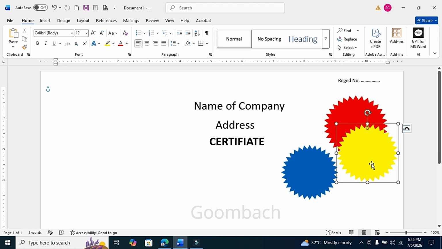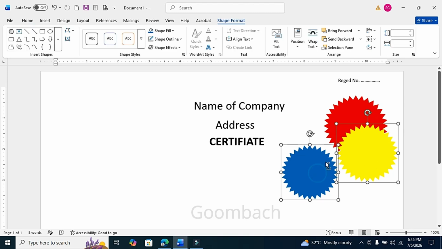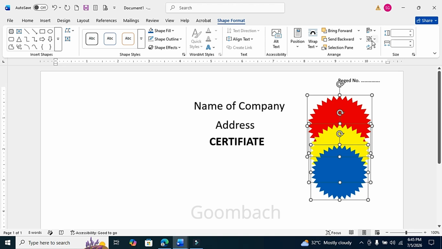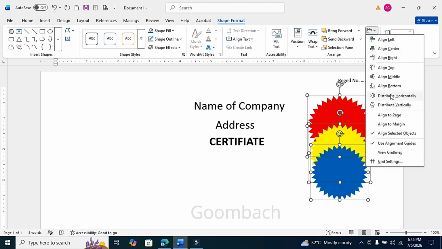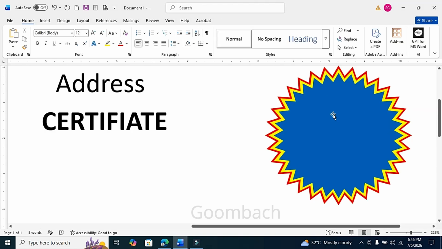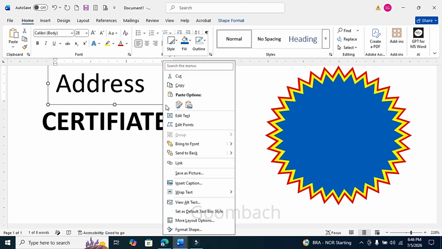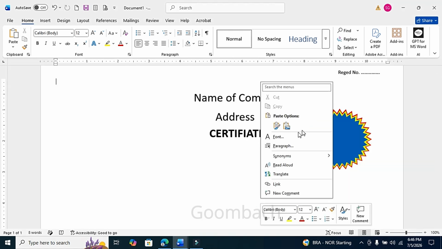Click the shape and press the Control key and click the next one and then the next. Go to Shape Format, click Align Objects and click Align Center. Again go to Align and click Align Middle. Now I want to write some text here, so I click the outline of the text box and copy. Press Control V, paste.